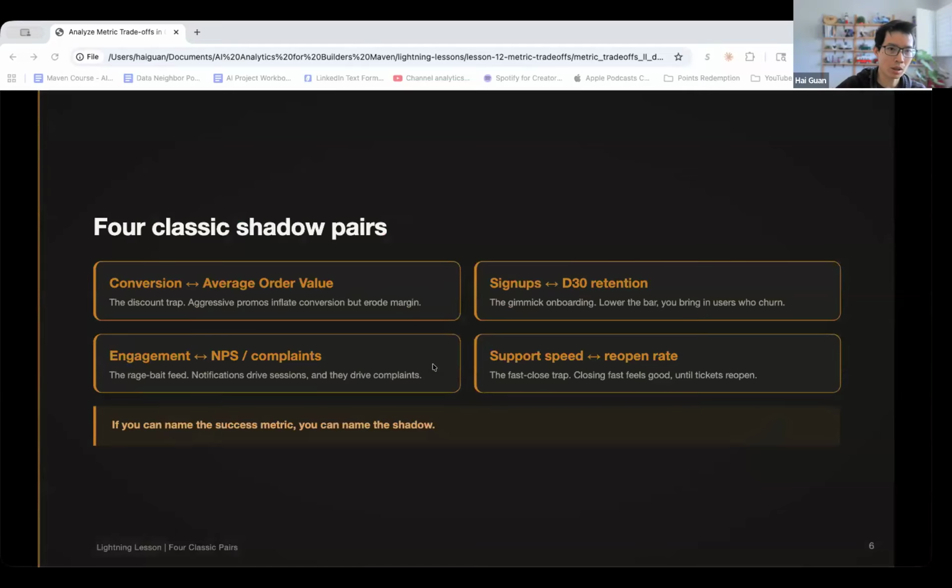Cool. Okay, so here are some examples of shadow pairs. On the left side is the success metric, on the right side is the guardrail. The first one, very commonly if you're in the e-commerce business, is conversion rate, for example, purchase conversion rate or checkout conversion rate.